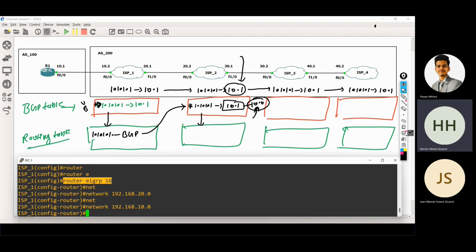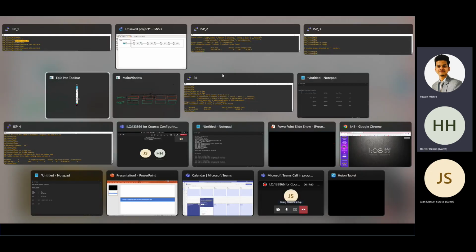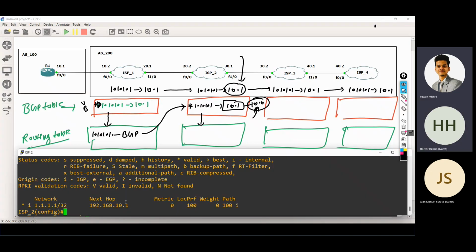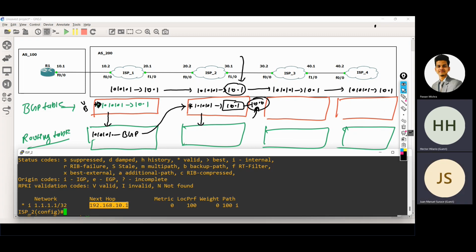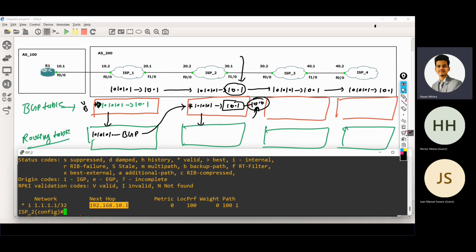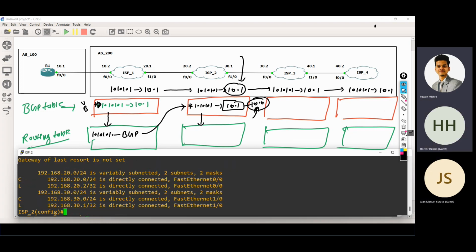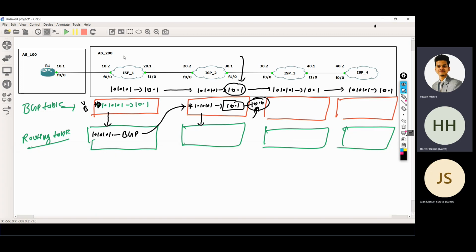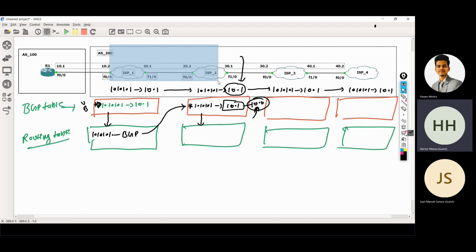So what is the difference? Why am I using EIGRP? Because actually, ISP2 is not receiving a 10.0 network in the routing table, right or wrong? The problem is that right now ISP2 is not receiving the 10.0 route in the routing table. So after enabling EIGRP, this ISP1 will share the 10.0 route to ISP2 using the EIGRP protocol, and that route will be reachable.